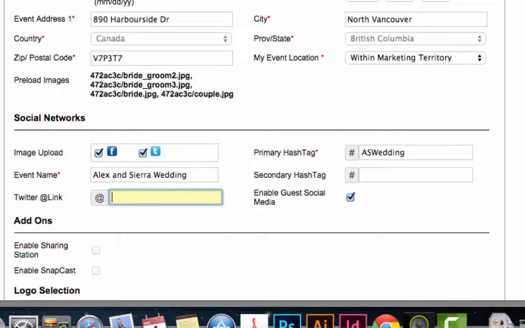If they want to have a mention of their own company, it can be put here. Sometimes a corporate client will give it to you so that it's mentioned on all the Twitter posts. At this time, I'm just going to leave it because it's for a wedding. I'm only going to have one primary hashtag. You're able to do a second one, but it all really depends on what your client wants.